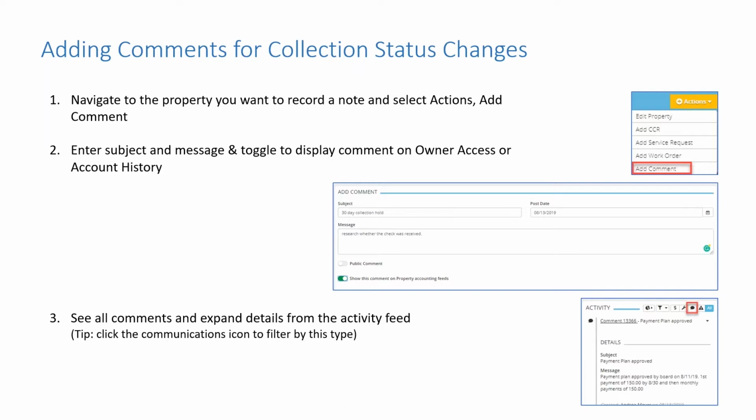Hopefully your associations have a standardized policy, but I know sometimes these can vary. So this gives you that option of really tracking and following up with these types of things. And then you'll always have that history of what happened in those comments.